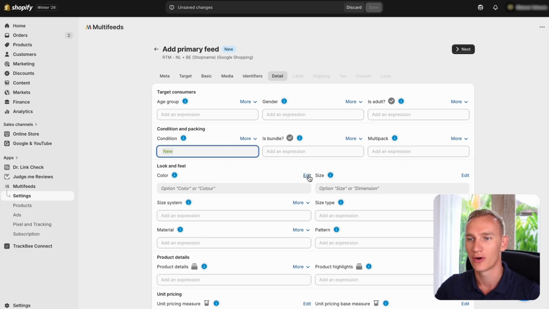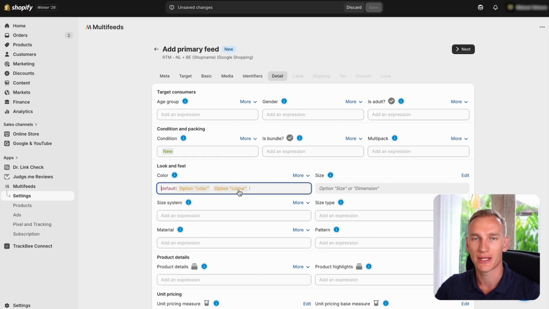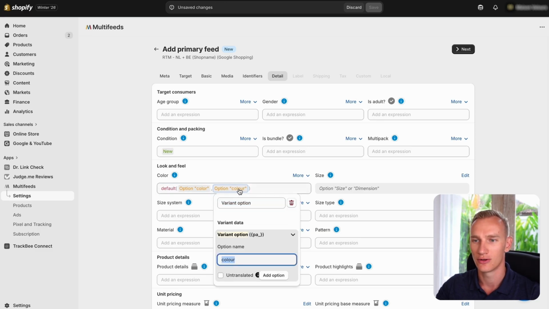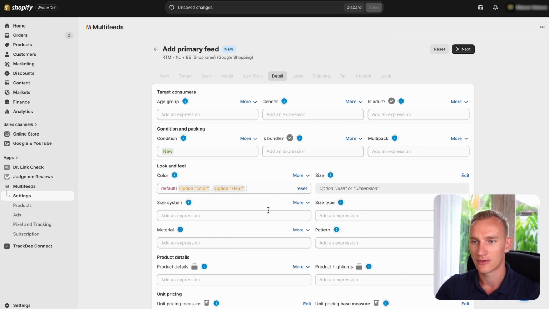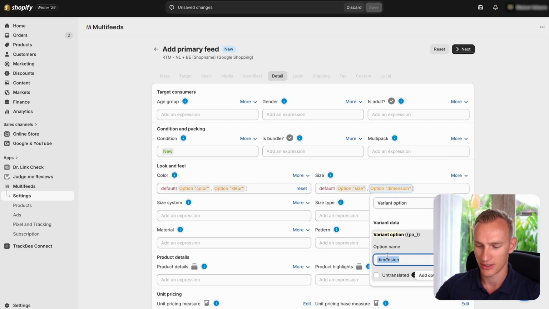This is also very important. So for example, like we just did Netherlands and Belgium, we speak Dutch. So we need to make sure that the option right here is changed to Dutch. So you go ahead and click edit, select, then press the color right here and change this one to kleur. So it's matching the color in English. And we need to do the same for size. So actually size in Dutch is maat.